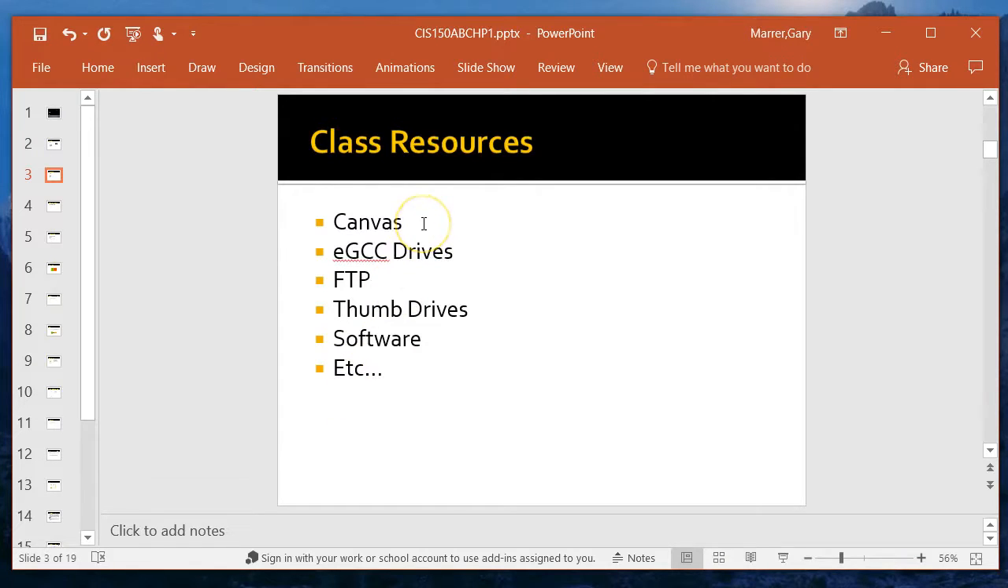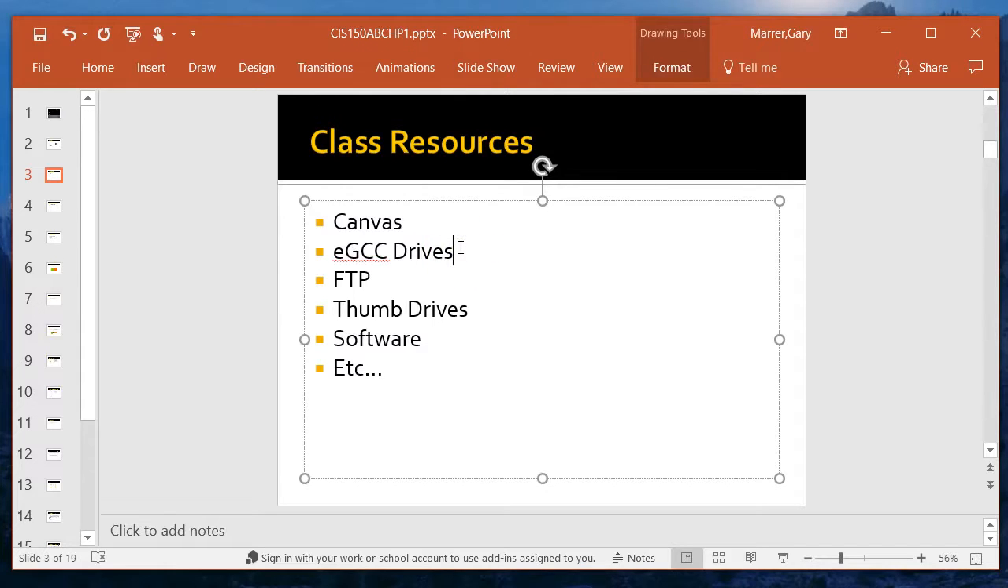Class resources. Canvas is the primary one. In Canvas, you'll have these videos, you'll have the textbook, you'll have examples, assignments, etc. You'll find that I may put some resources on the EGC system, which is our network, if you will, on the S drive in the courses folder under CIS150AB. If you're on campus, you can copy from that, or you can also FTP from it, file transfer protocol. I'll assume everybody's had some exposure to FTP, but if necessary, I can also have a video done to show how that works.